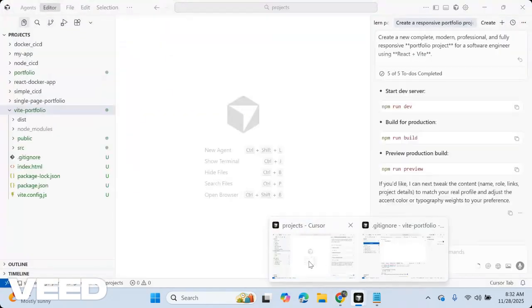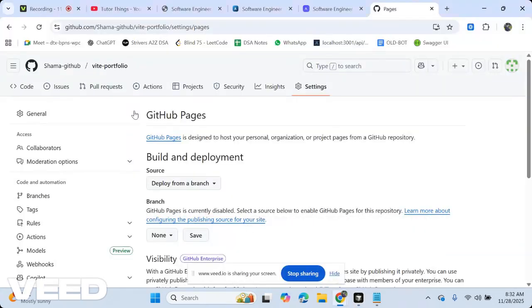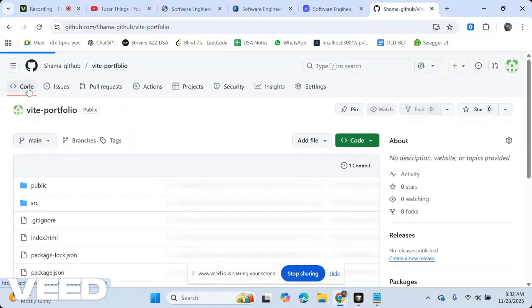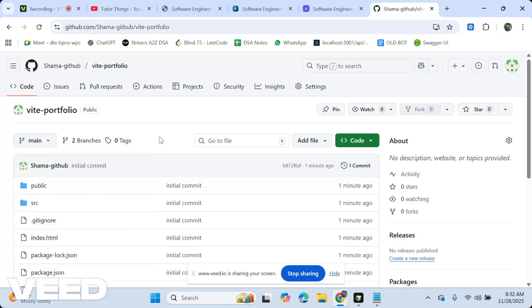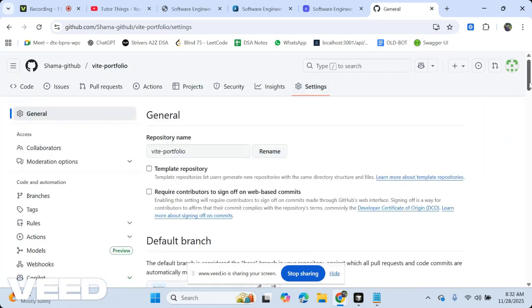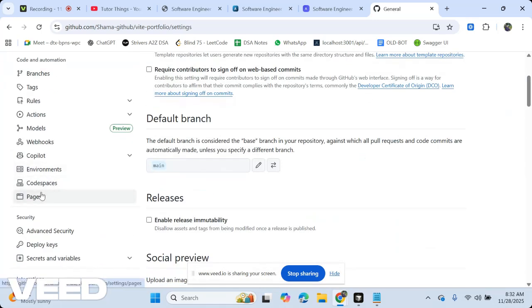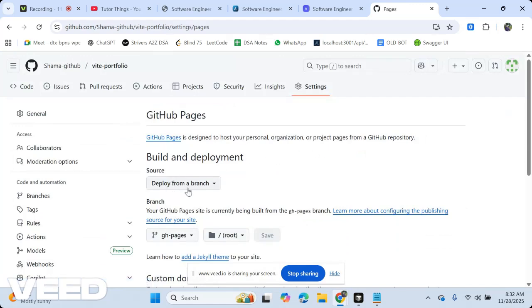If you go to GitHub, you will be able to see that branch there. See, there are two branches: the main branch and gh-pages. In the code, we don't have node modules because we have git-ignored that. Now if you go to settings and then Pages, you can see the deploy branch, gh-pages, is there.